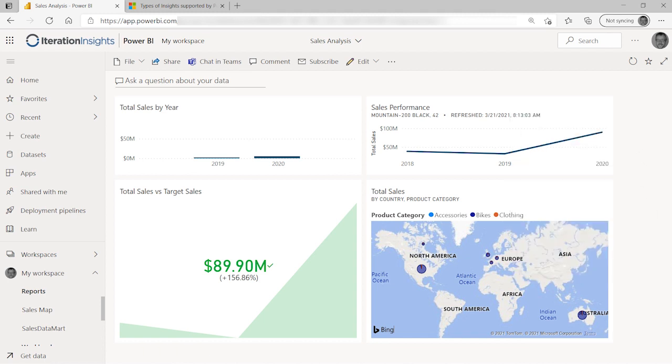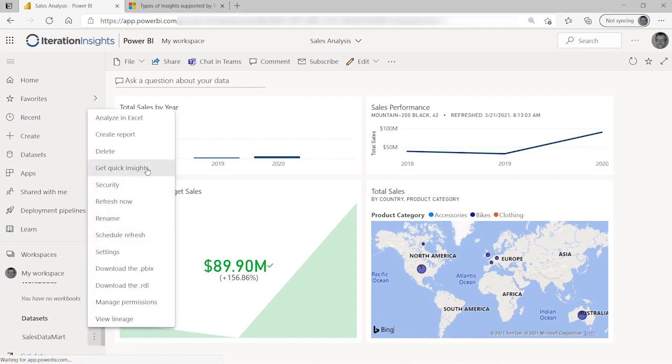An additional place that we can run our Quick Insights is from the data set itself. That can be found over here in my workspace. If I scroll down to the data set section here, and on the three little dots right beside the sales data mart, I can click on that, and up above, I can click Get Insights, and insights will be generated against the entire data set. And this is referred to as Quick Insights.